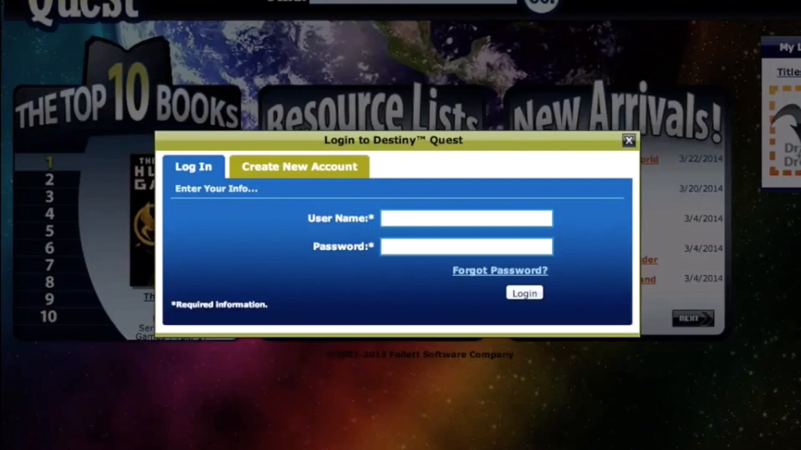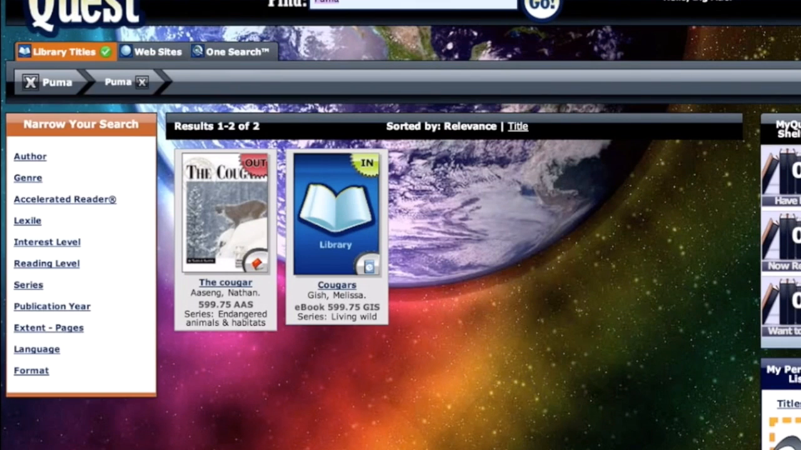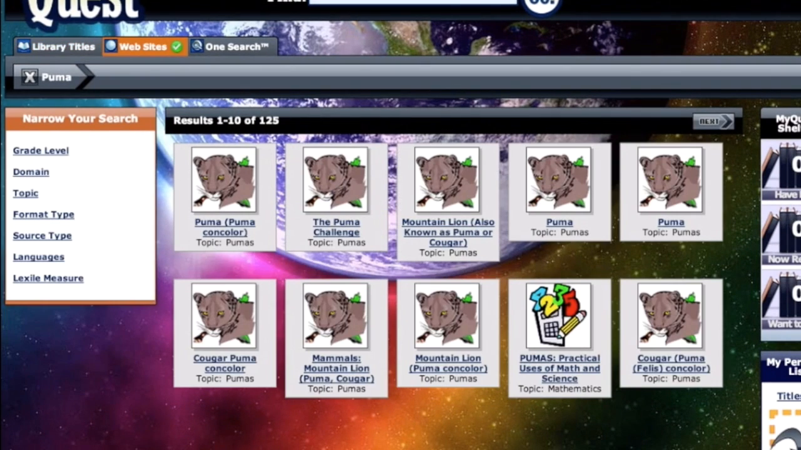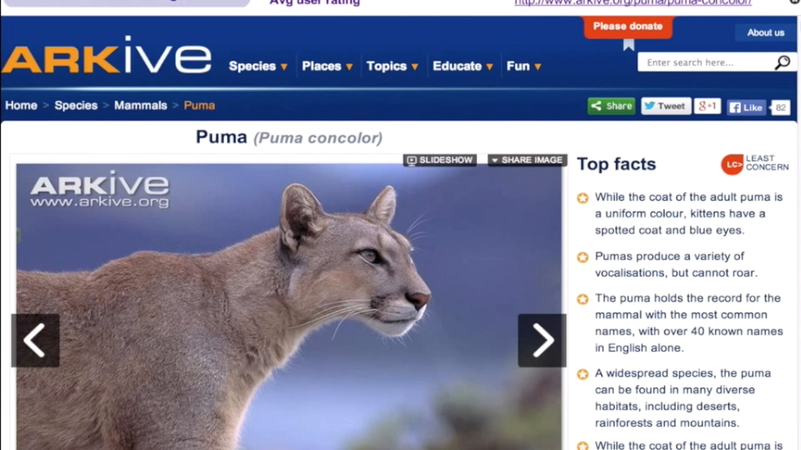Your username is usually the last 2 digits of your graduation year, followed by your last name and first initial. And your password should be your 6-digit student ID number. Once you are logged in, do a search as you normally would. Once you get your search results, click the Websites tab to see the websites Destiny has found on your topic. If you see one you would like to try, click on the link.